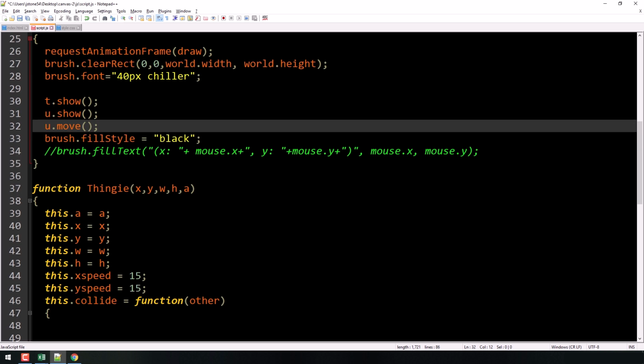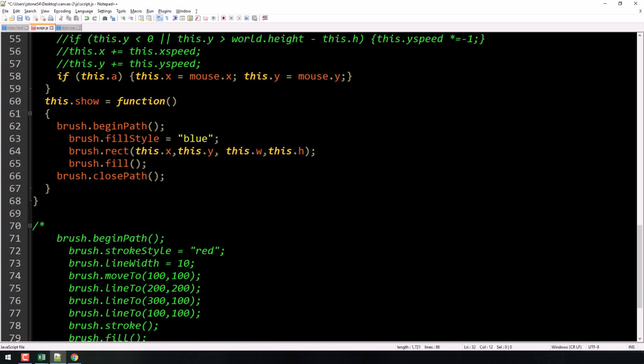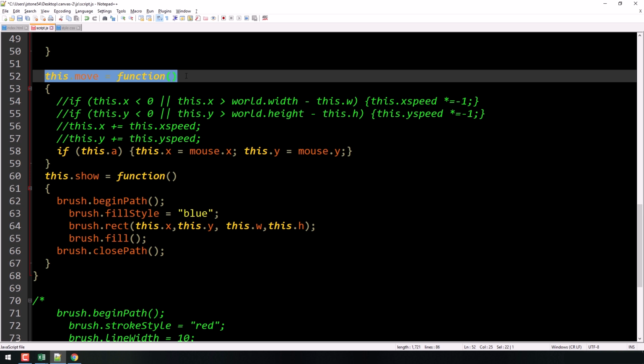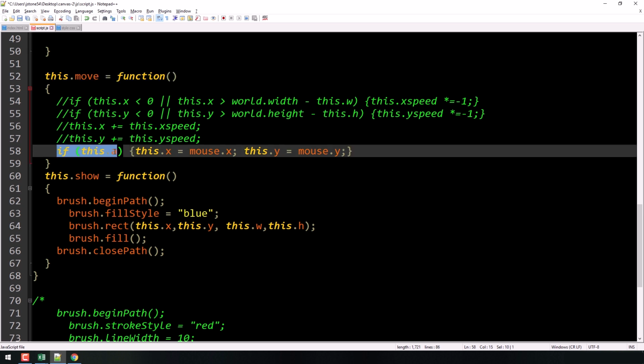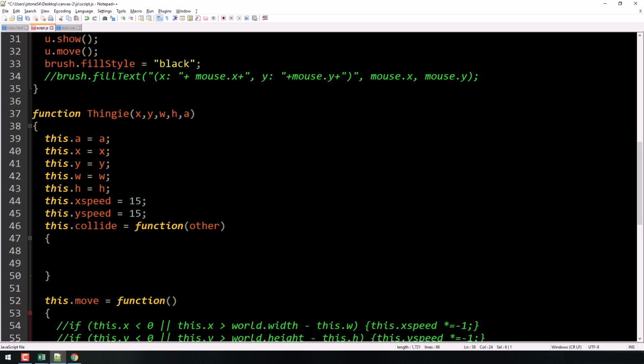So whenever I call the u move function, look what will happen here. This will call this line of code here. And if the attached variable is true, then whatever the x position of the rectangle is will be assigned to wherever my mouse is at that second. Hopefully that makes some sense.